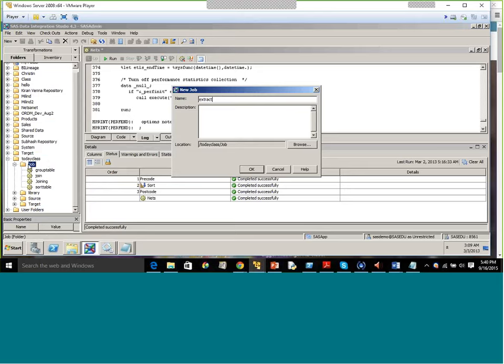One, click on the subfolder in which you want to have your job or table, and then it always gives you the location here. Can you see the location, Christine? Yes, I can see it.